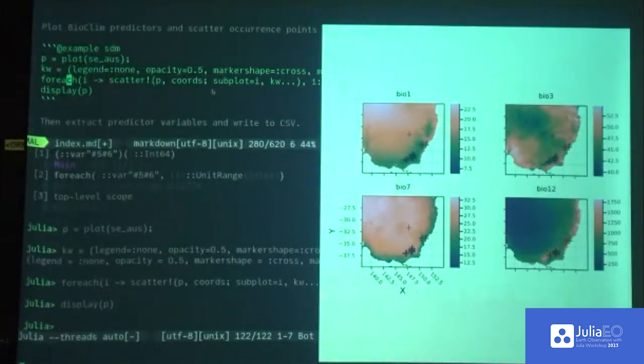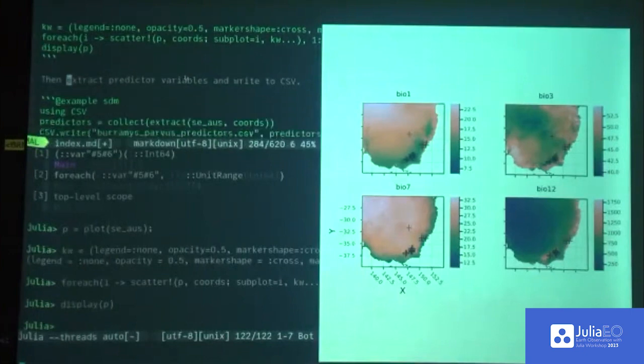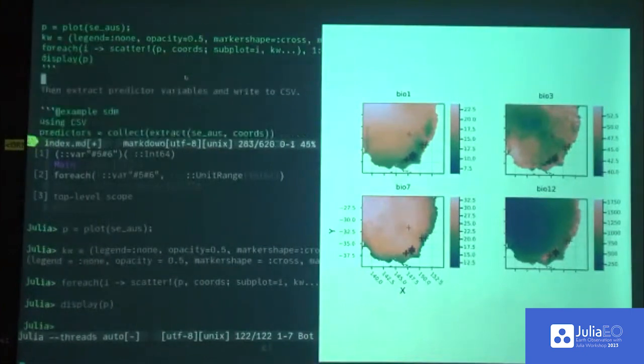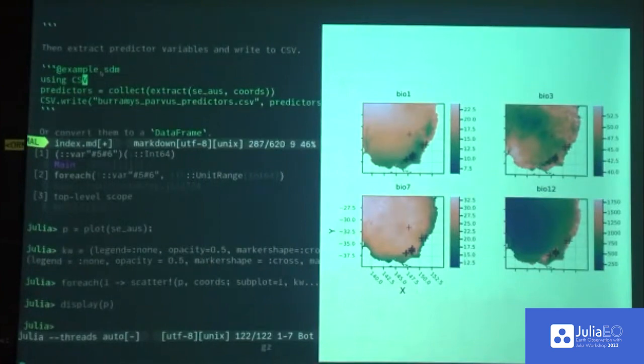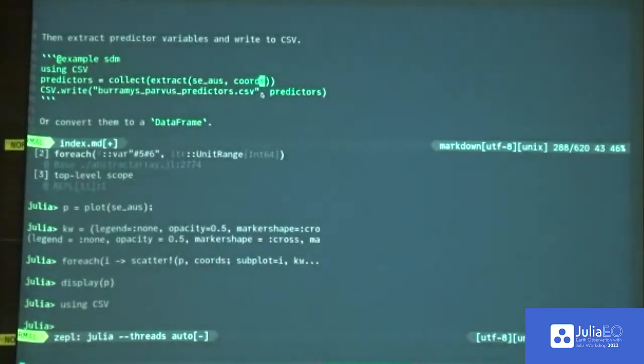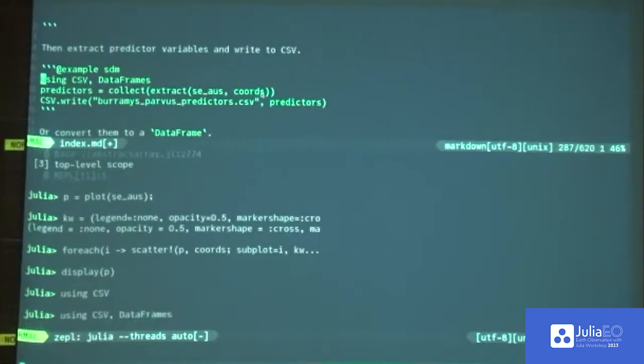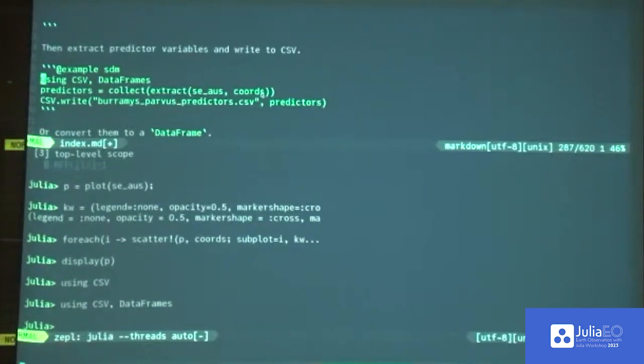And I'm going to use Rasters to extract data from this raster stack into a CSV. So I'll use the CSV package and maybe use DataFrames as well, just so you can see. And this is an example of the Tables.jl interface that I talked about. So all these functions from Rasters, if you extract points from them, it's a valid table that you can save to a CSV or you can copy it to a data frame because it conforms to that Tables interface.